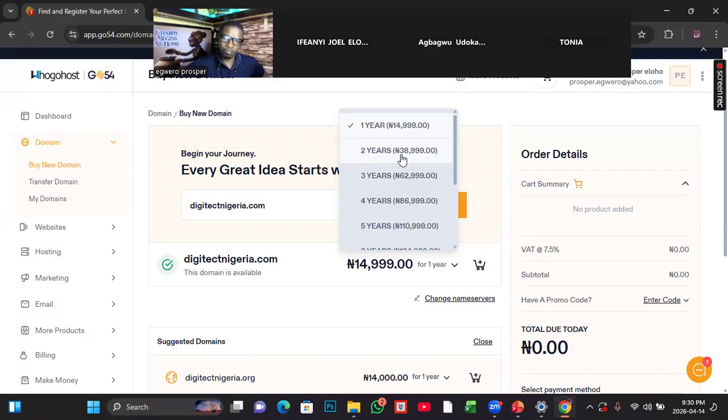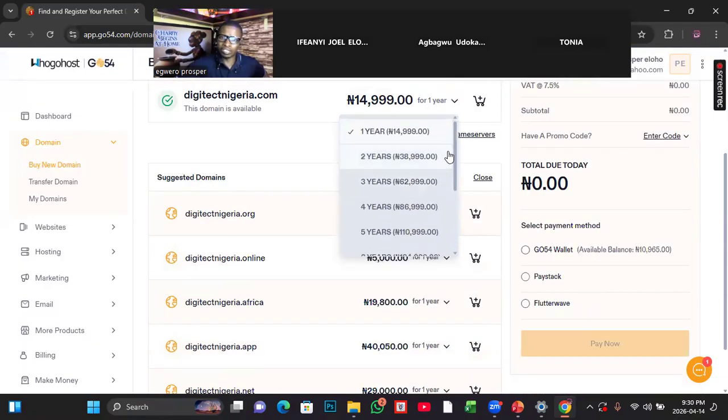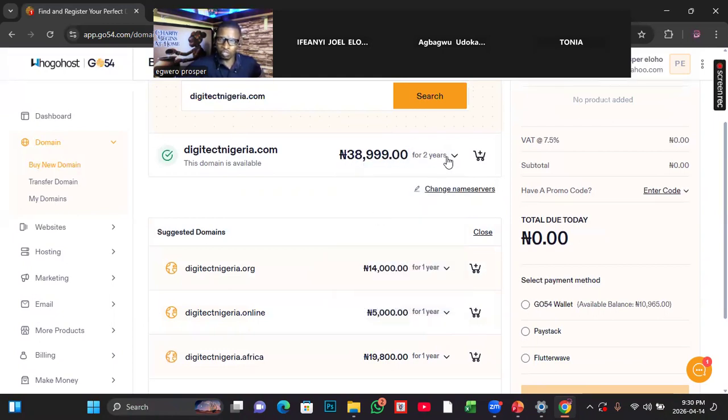hoping that when that time comes, they will quickly renew without the customer knowing. But I will advise you to do it as the customer says: 3 years, 4 years, 5 years. Some can even say 10 years. They don't want their website to go down for a second. This is the cost. If you select these 2 years, now the amount will change.